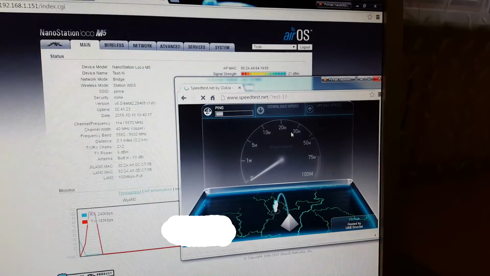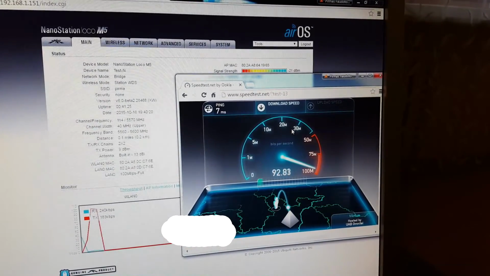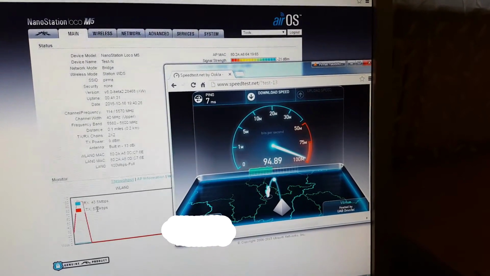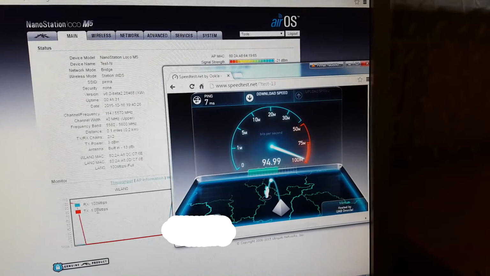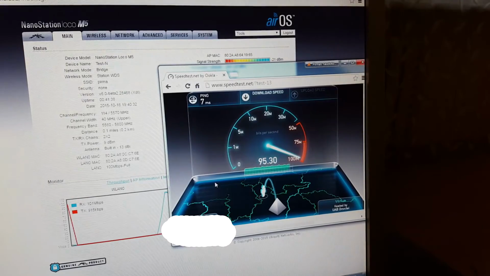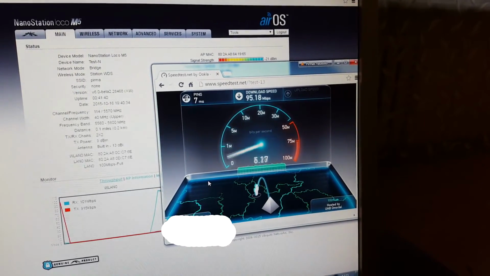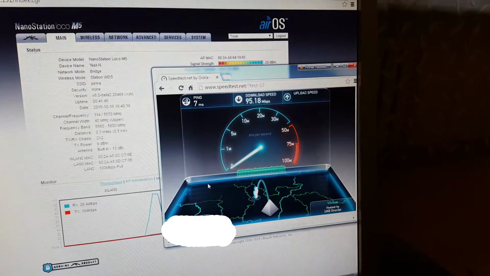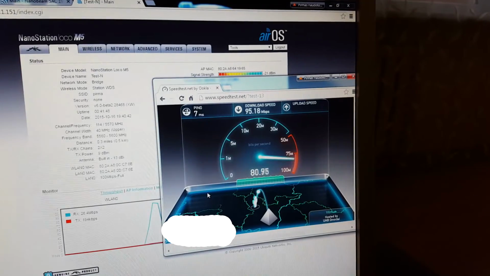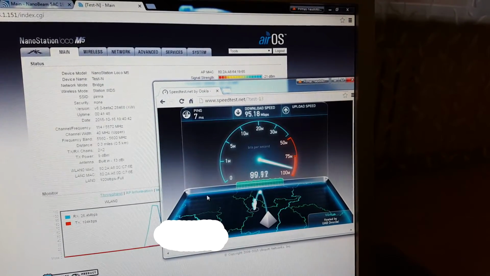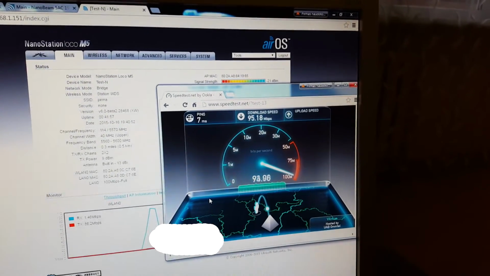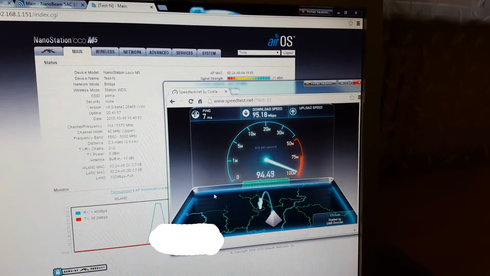Next test is on Nanostation Loco M5, and as you see the bandwidth is about 100 megabits per second. So there is a difference between AC and this older standard.